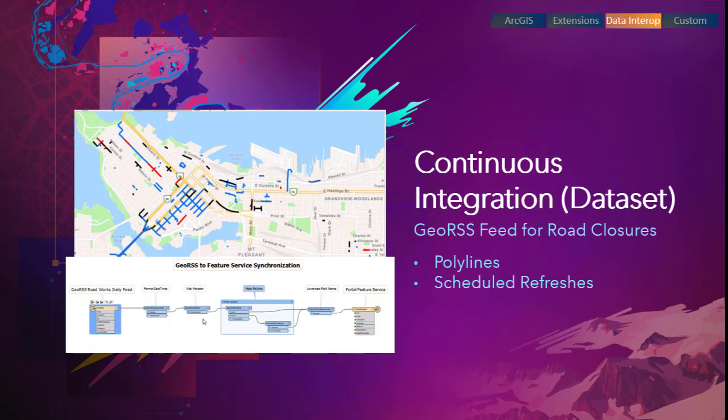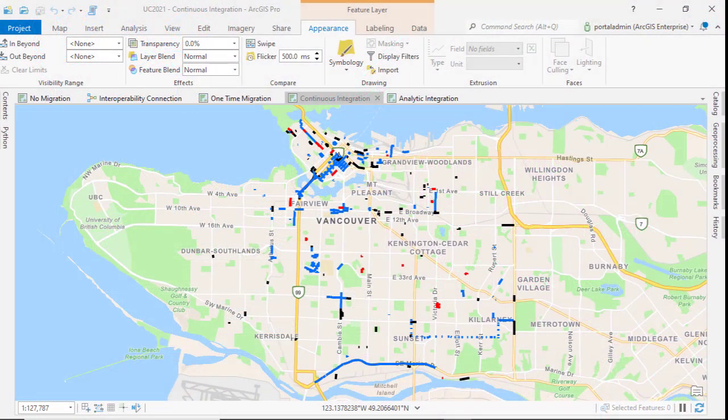So now I'm going to let Bruce take us back to the ArcGIS Interoperability extension to show how it can handle continuous integration at the dataset level. Bruce? Thanks again, Adam, and welcome back again, everybody.